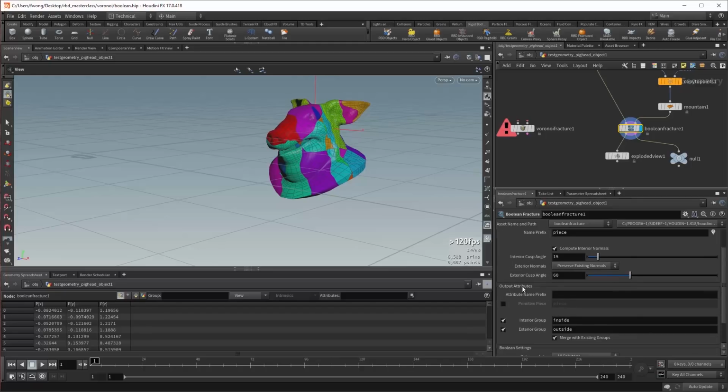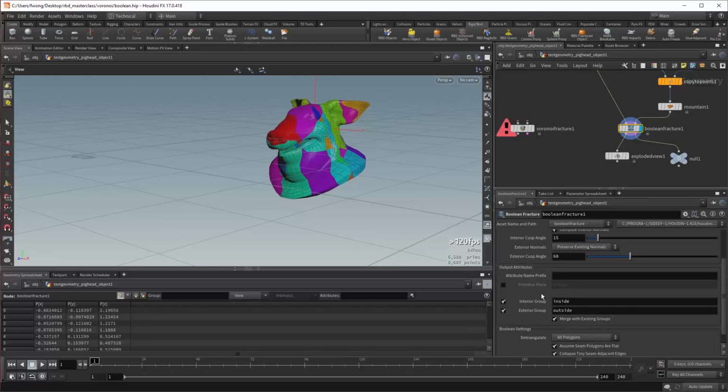And then the output attribute section is also fairly similar, but there's a few differences between the different fracturing methods. So just like with Voronoi, we can use the attrib name prefix if we want to add our own prefix to the inside and outside groups and any other attributes that we're creating.